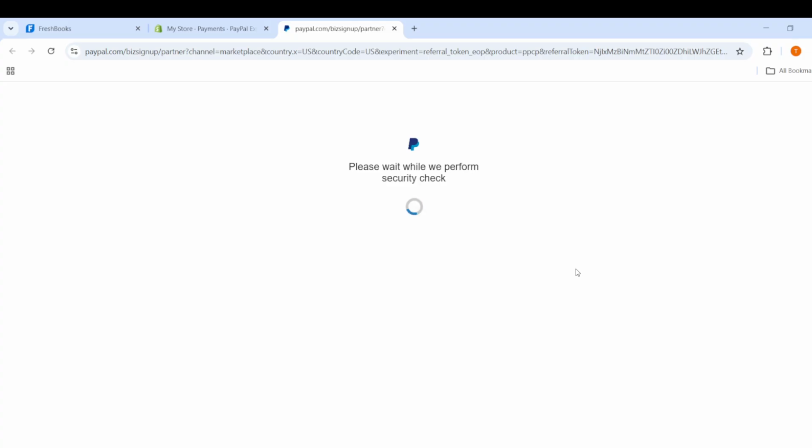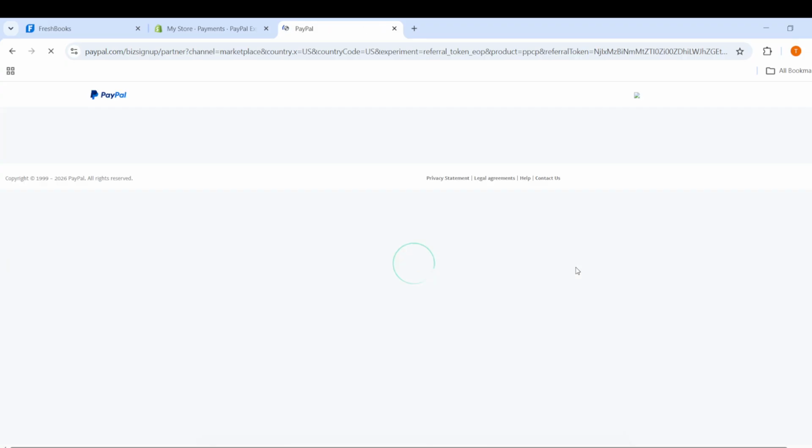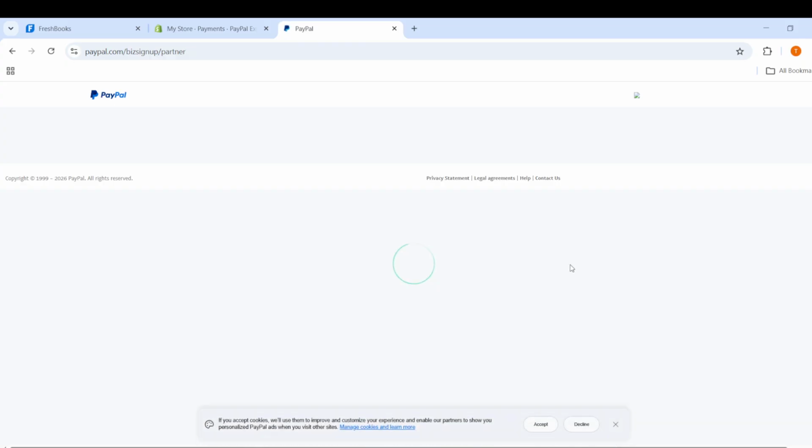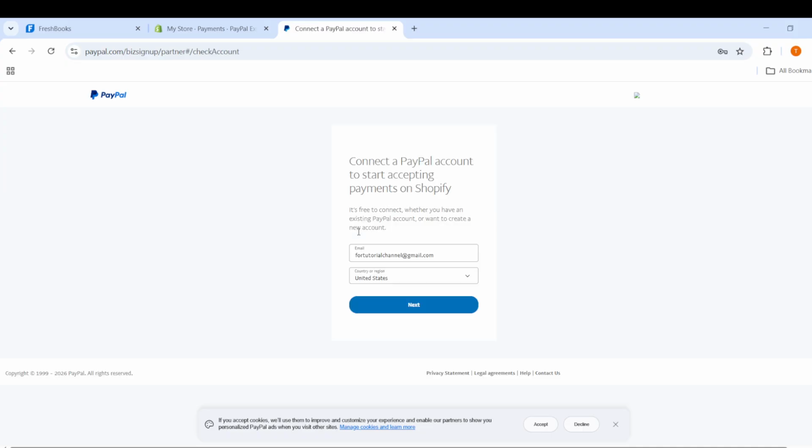On screen, there should be a field specifically meant for the PayPal email. Enter the email associated with your PayPal business account and then proceed by clicking Next. This step is important because it identifies which PayPal account Shopify should connect to your store.